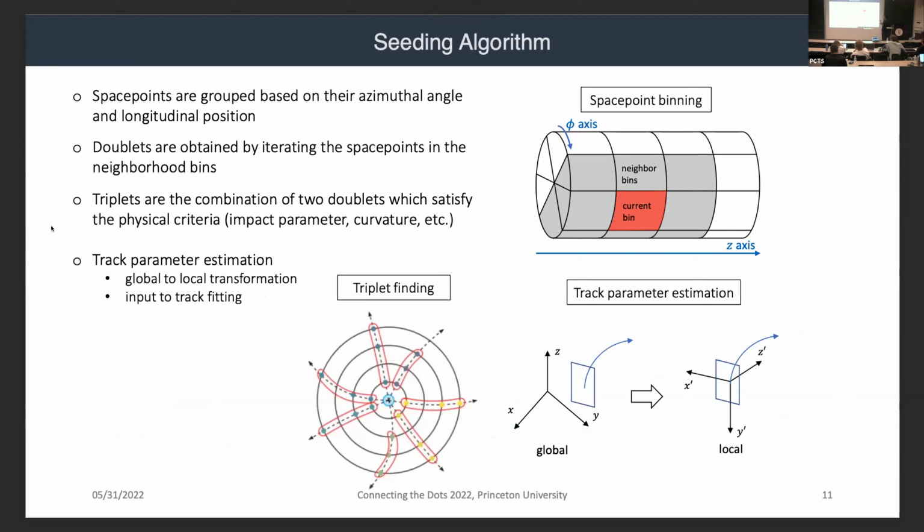Once we get the space points from the clusterization algorithm, the space points are grouped based on the azimuth angle and also based on the longitudinal position, as you can see in this figure. And for every space point inside the current beam, we find the doublets by iterating the space points in the neighborhood beams. So if we are investigating one space point here, then we look for all the space points in neighbor beams to find the proper doublets.